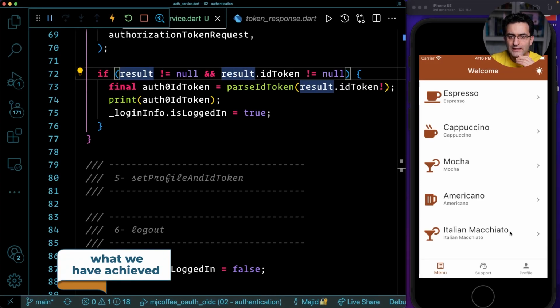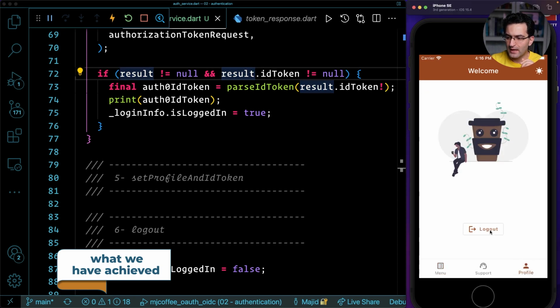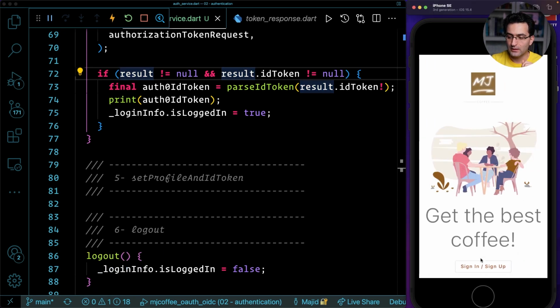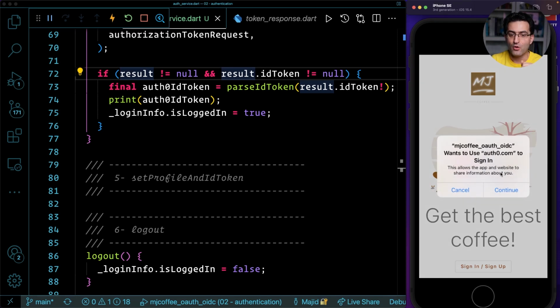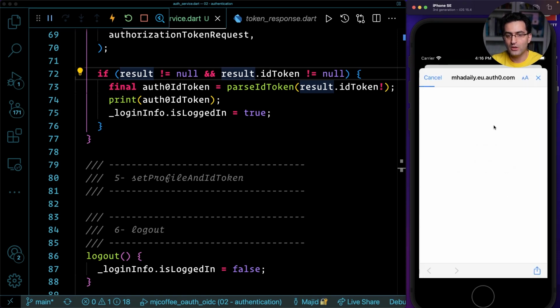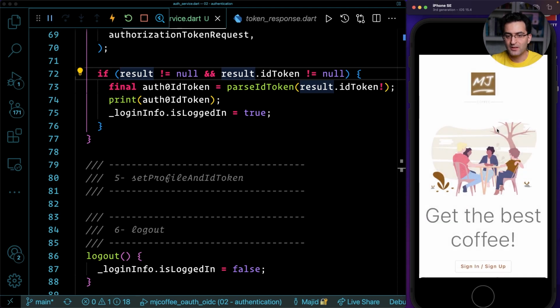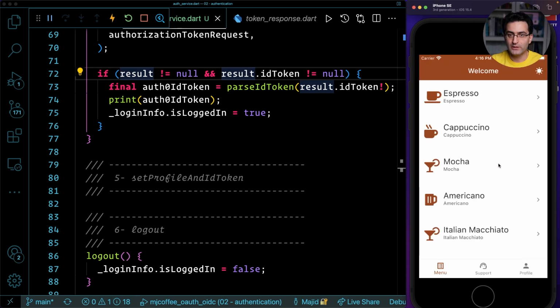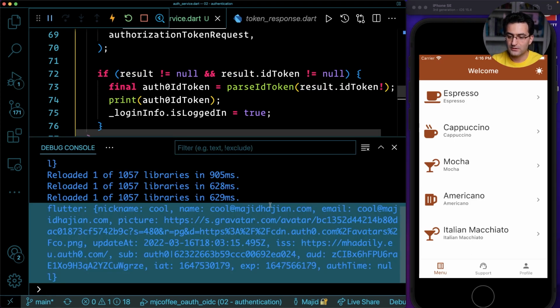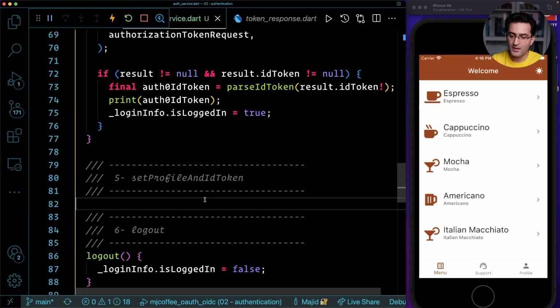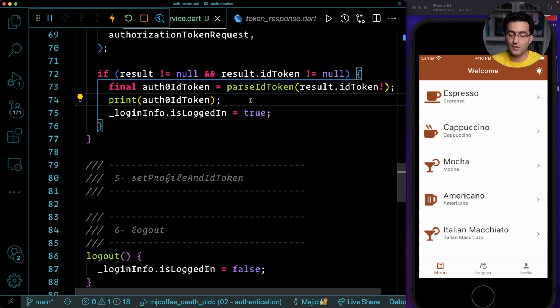All right, let's quickly review what we have achieved so far. Now I can go back to my log out, and when I click, this is opening right now. I'll go here and I can sign in. This was exactly what we achieved together so far. After login and redirection, we serialized everything. We have the ID token here, and we can also have the rest of the result, like the access token from Auth0.